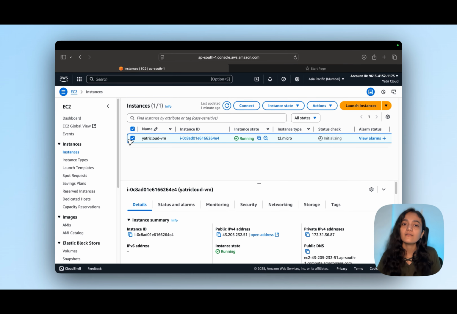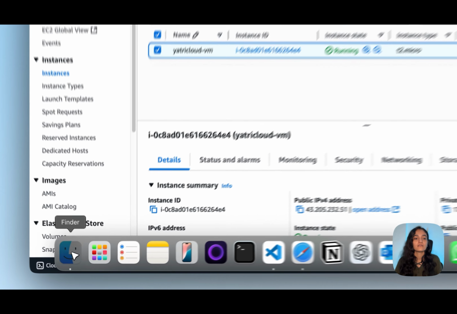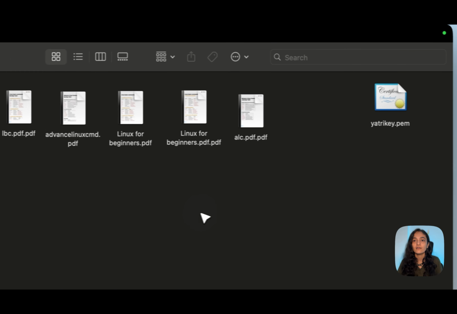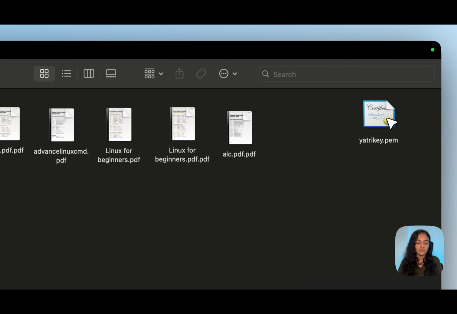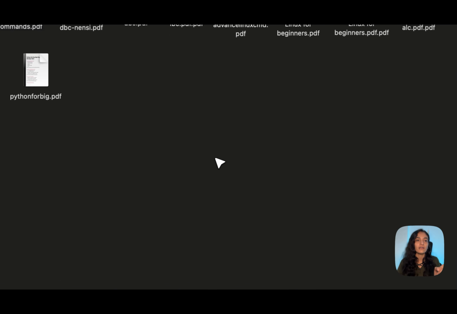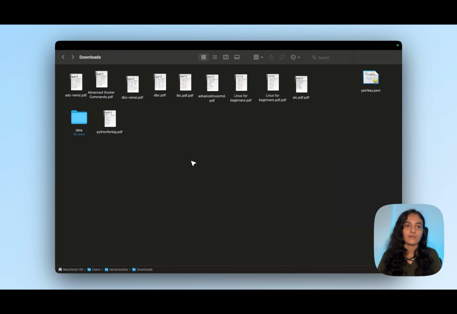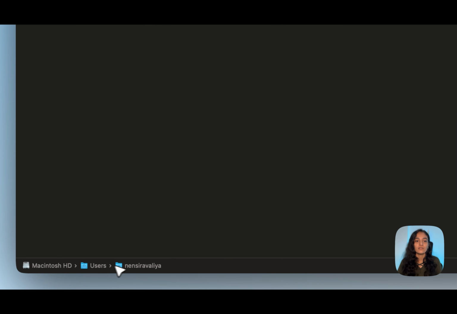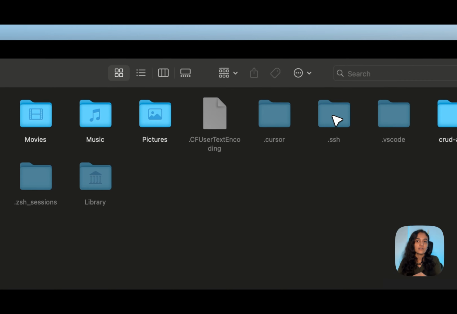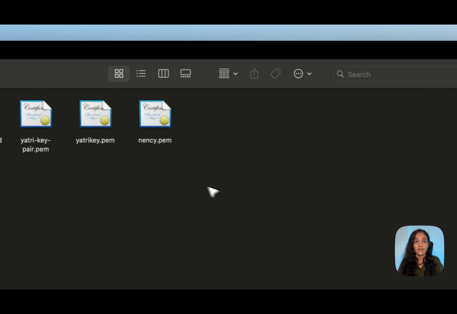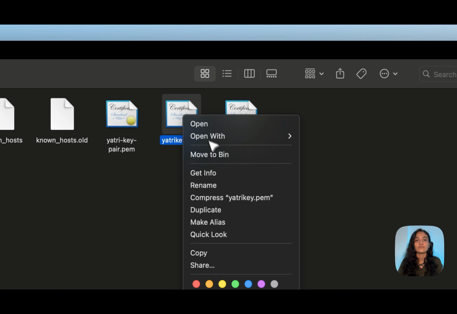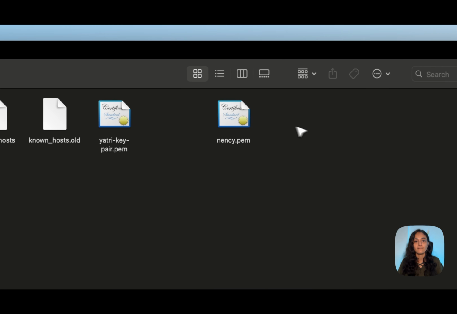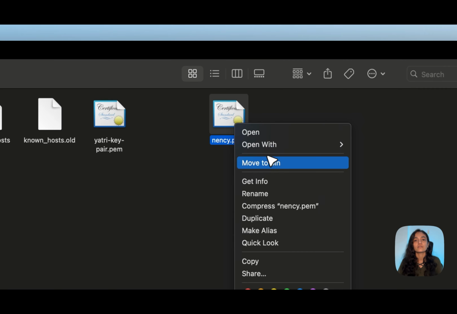So now, how to connect with this EC2 instance? We downloaded that secret file. Now how to connect it? Let me go to that secret file. From here, this is the downloads folder. Here we can see the Yatri key.pem file. Let's copy this one. Now we have to put it into the .ssh folder in your user account. This is my user account, Users, then my name, and then this is the .ssh folder. Here it's already there. I need to remove it first. Okay, let me remove this too.